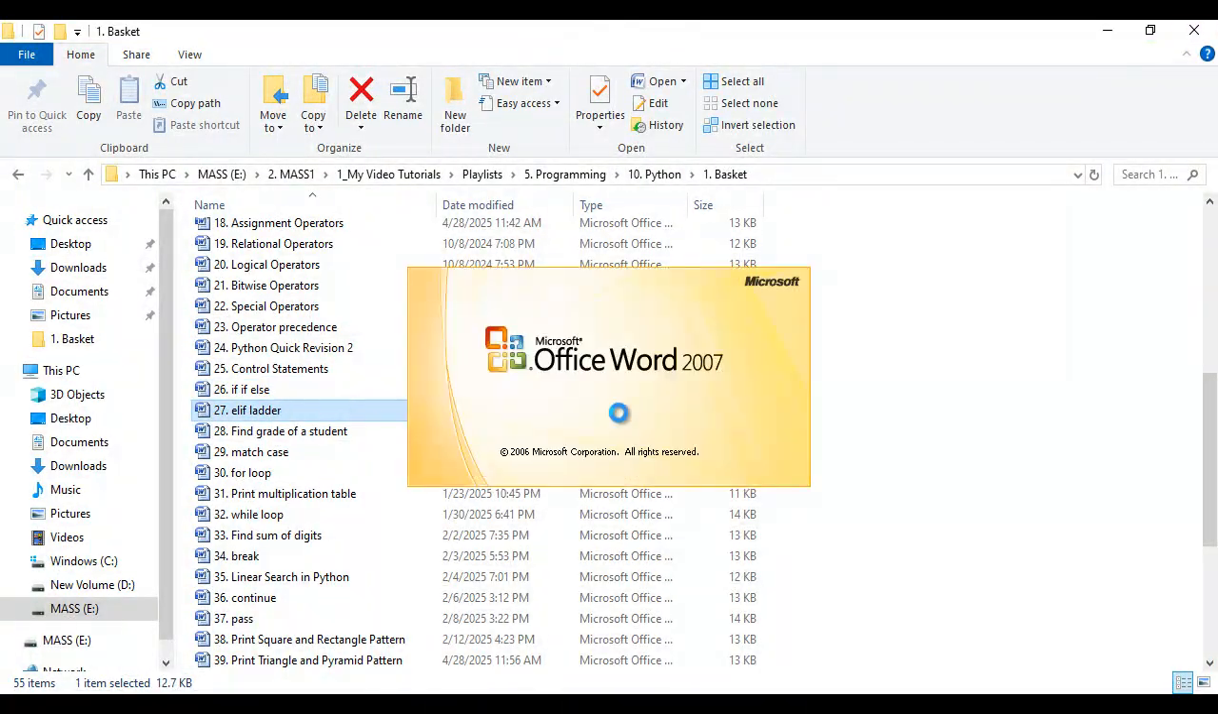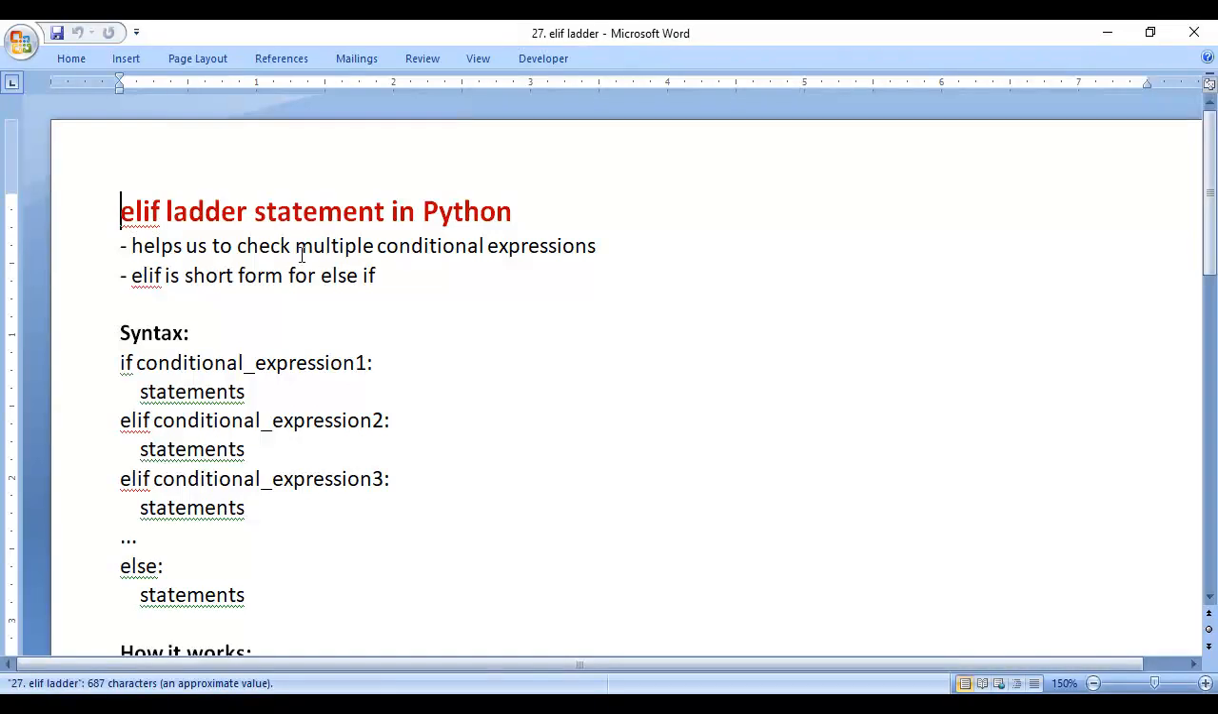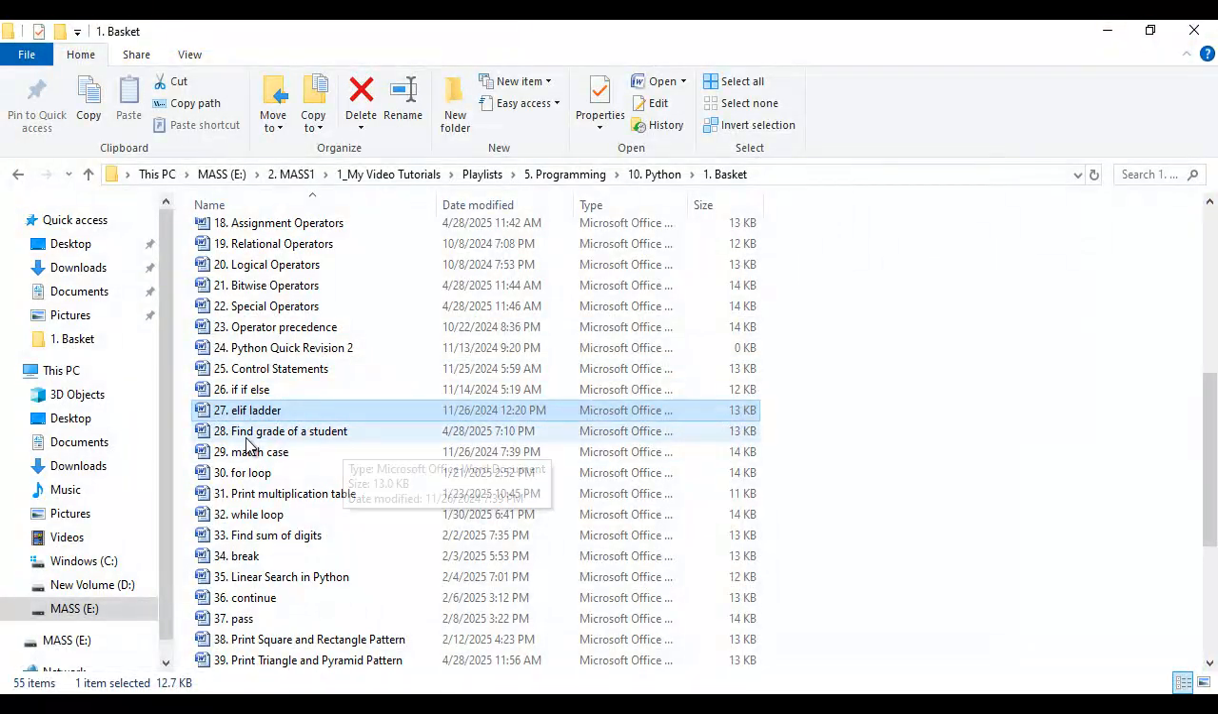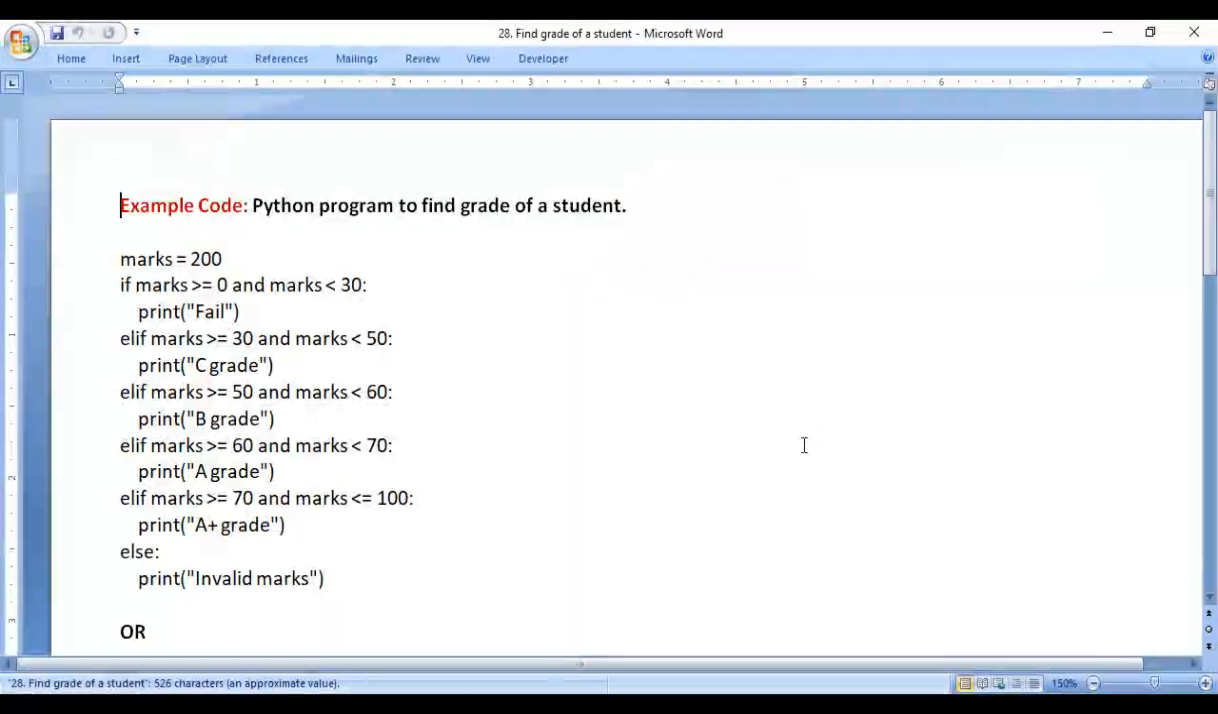Next we understood the else if ladder. The else if ladder helps us to check multiple conditional expressions. And how does it work? The else if ladder executes the statements under the conditional expression that evaluates to true. It executes the statements under the else statement if no conditional expression evaluates to true. So that is how the else if ladder works, guys. Next we understood how to find the grade of a student in Python using the else if ladder.